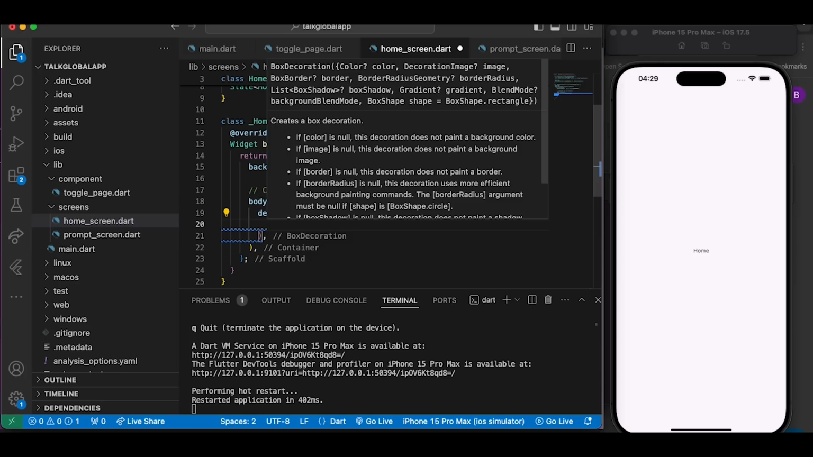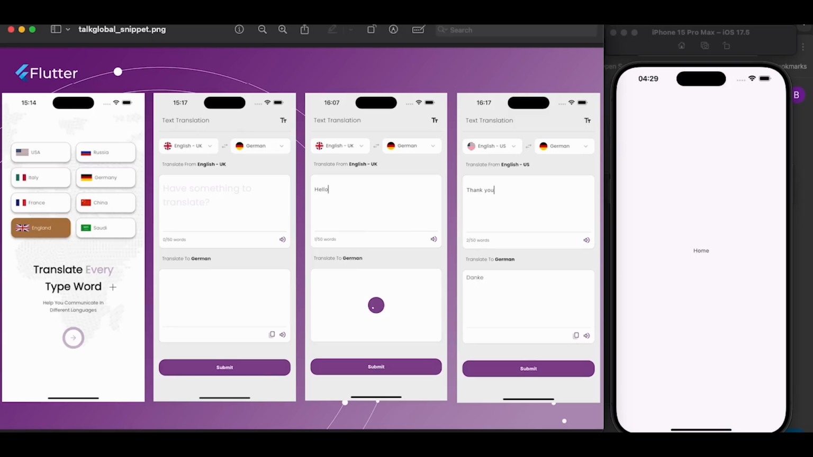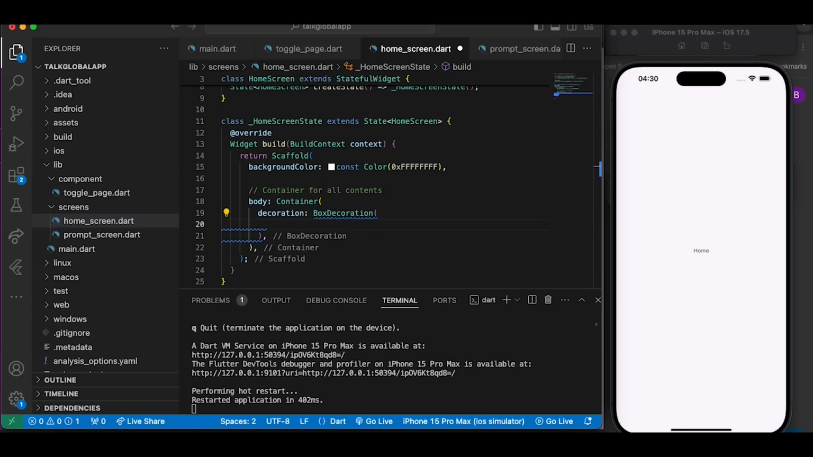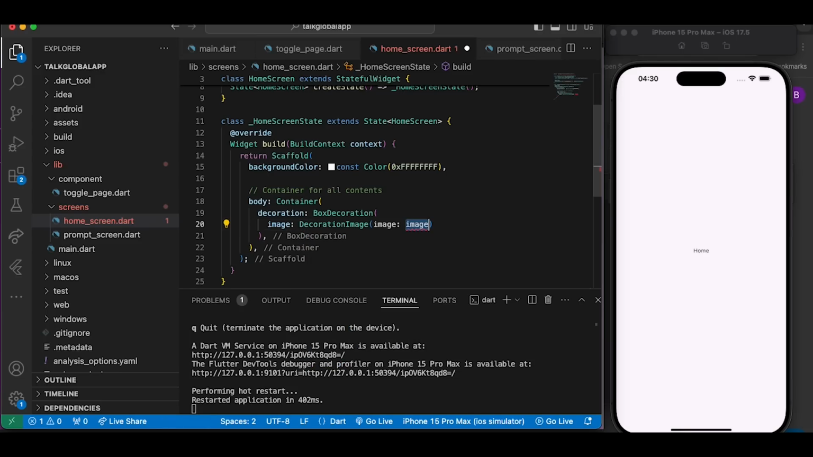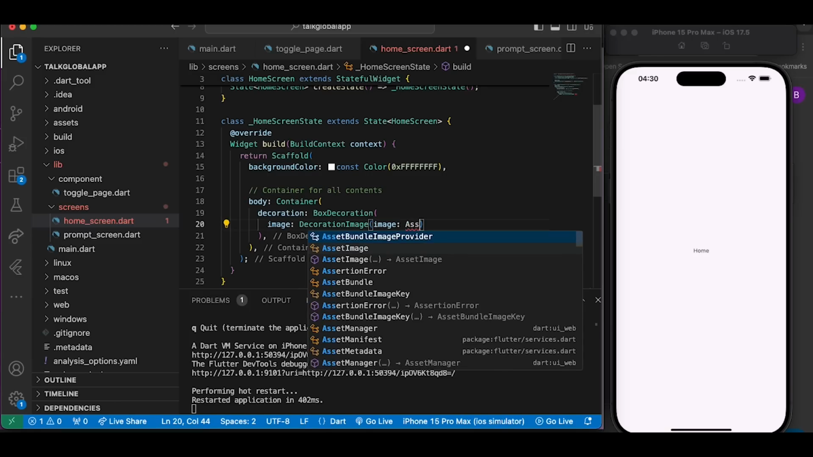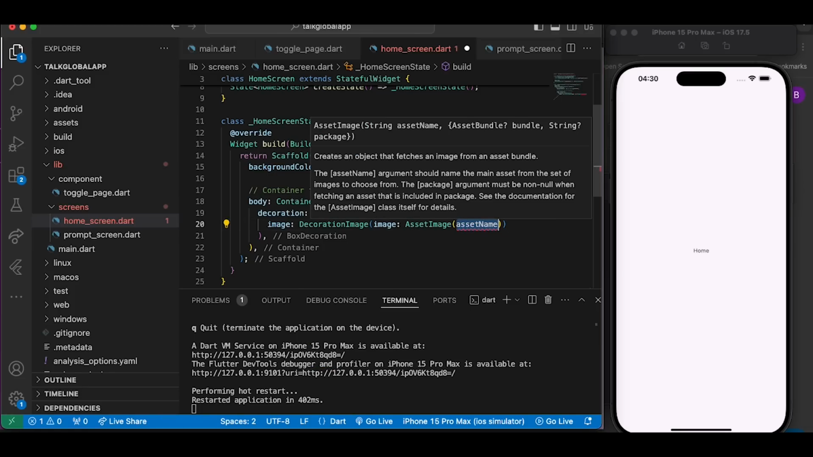Okay. I don't know if you can see from this image, but there's a word map image that is behind all these content. All right. So yeah, we are going to use that. So make use of the image property inside the decoration, the box decoration, and then we'll make use of the decoration image. And inside the decoration image, we'll also make use of another image property, and we'll set our asset image.